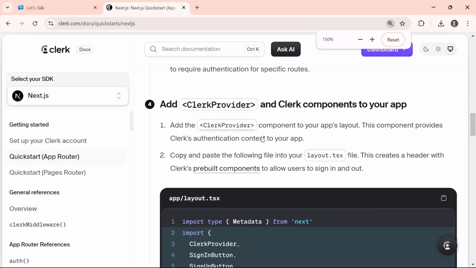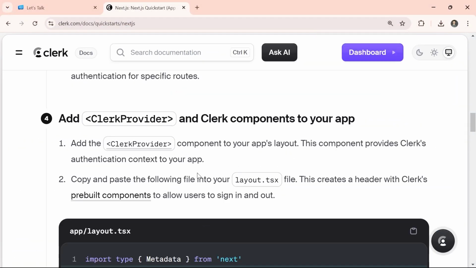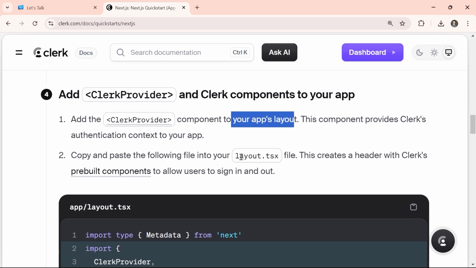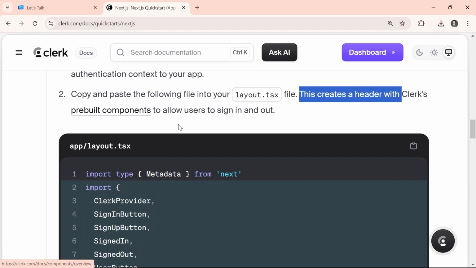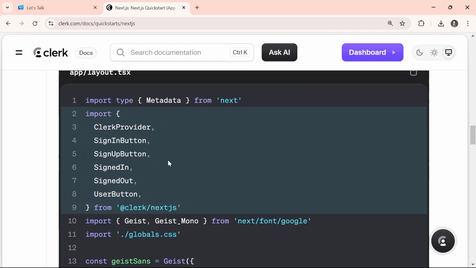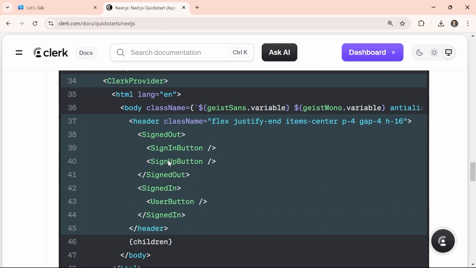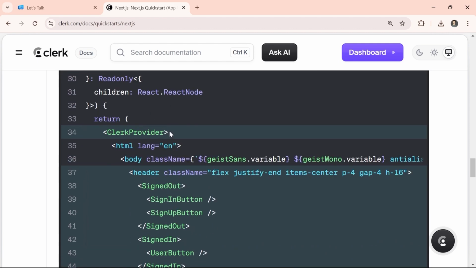And then they are telling you to wrap everything inside a Clerk provider component. We're gonna need to add that Clerk provider component to our app's layout, the layout.tsx file. And here they're explaining that this creates a header with Clerk's pre-built components to allow users to sign in and out. So, like here in this file, the layout.tsx file, they put everything inside a Clerk provider like that.